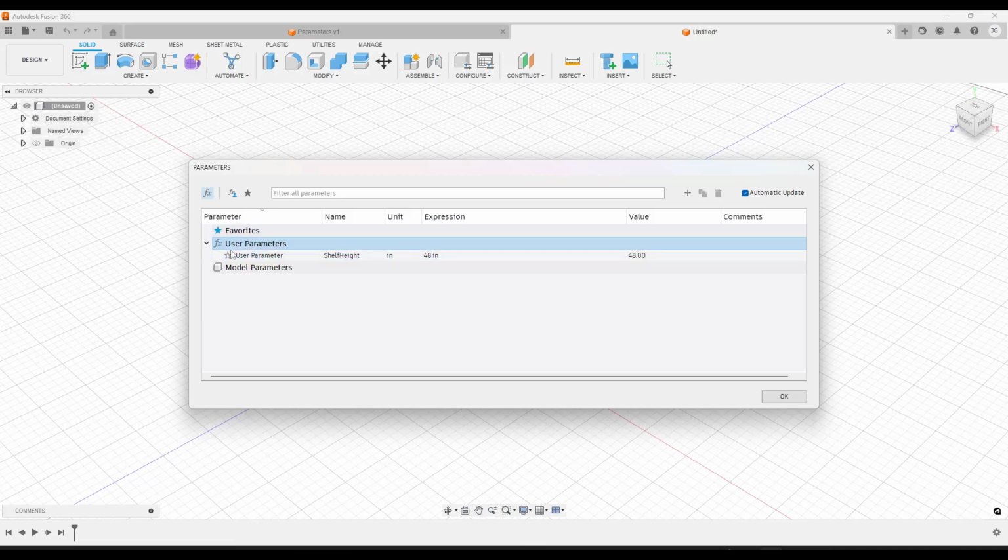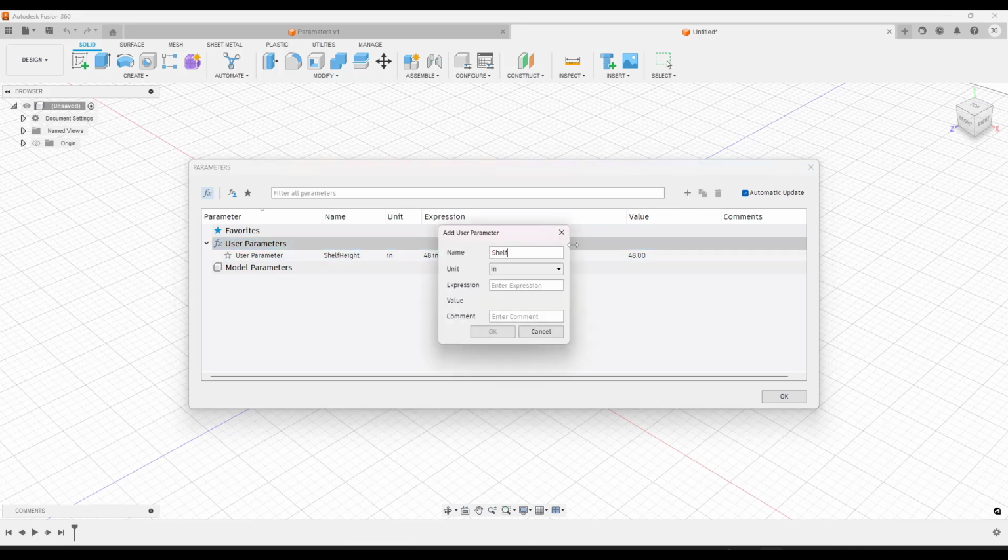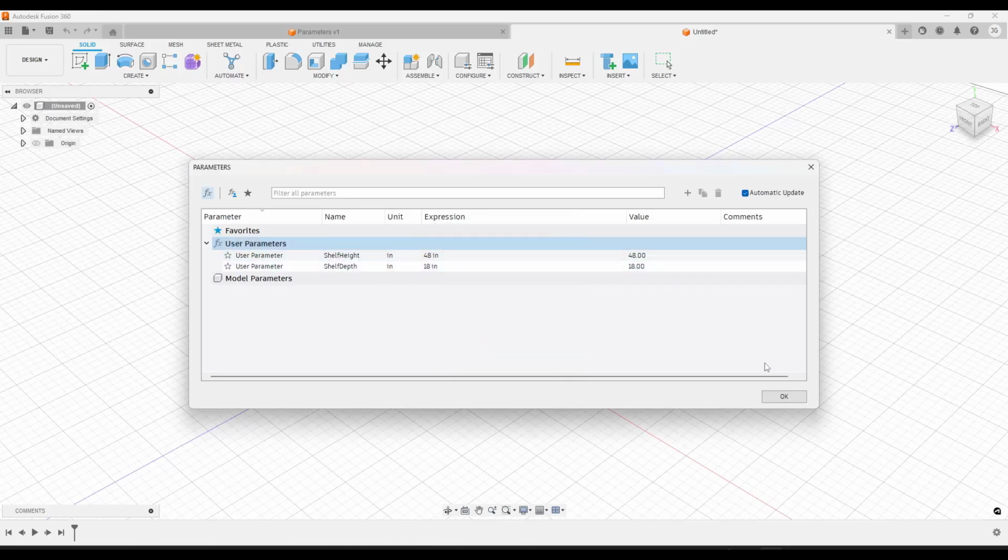So we've got this parameter in here that has basically been defined as 48 inches, and it has the name shelf height. Now we're going to do this one more time, and we're going to call it shelf depth. We'll say that the shelf depth is going to be 18 inches. We're going to hit OK. And now let's jump out of the parameters for a second.